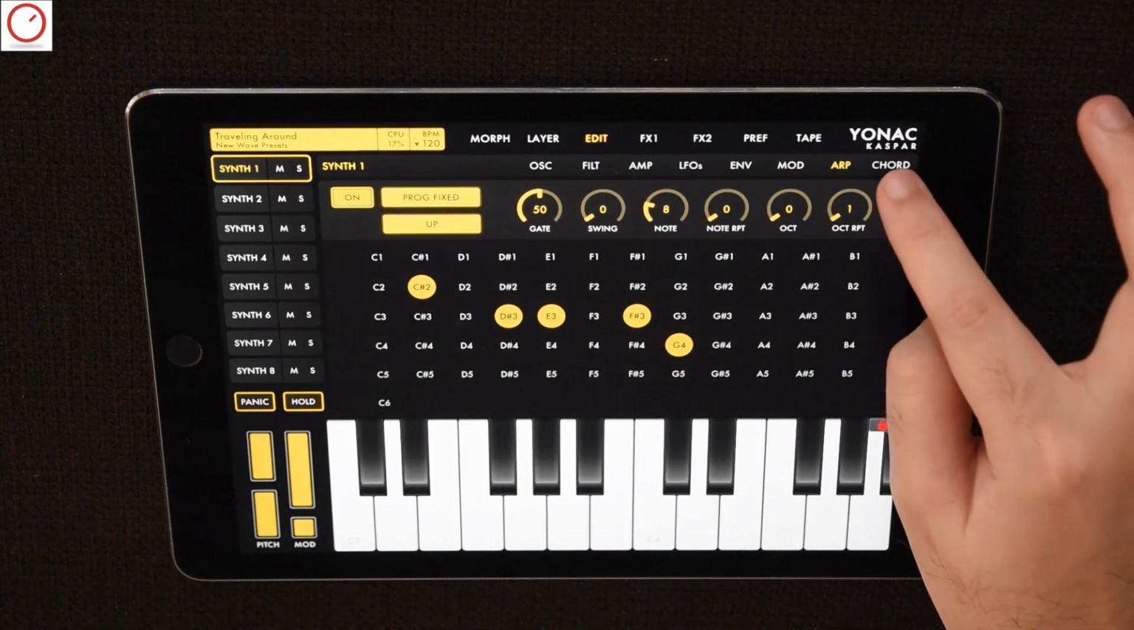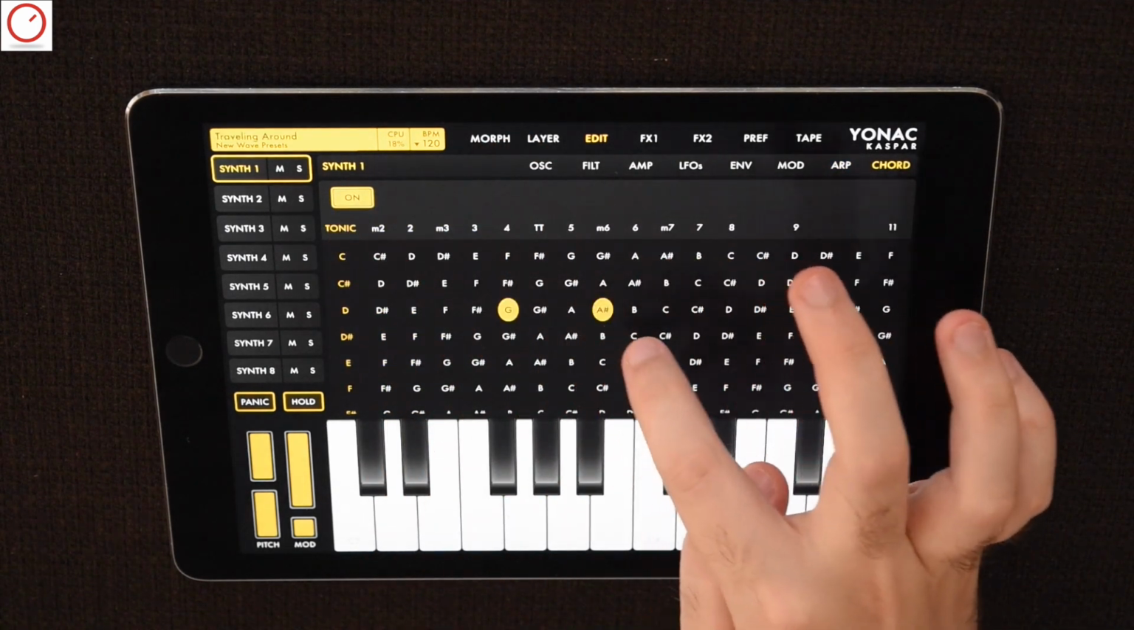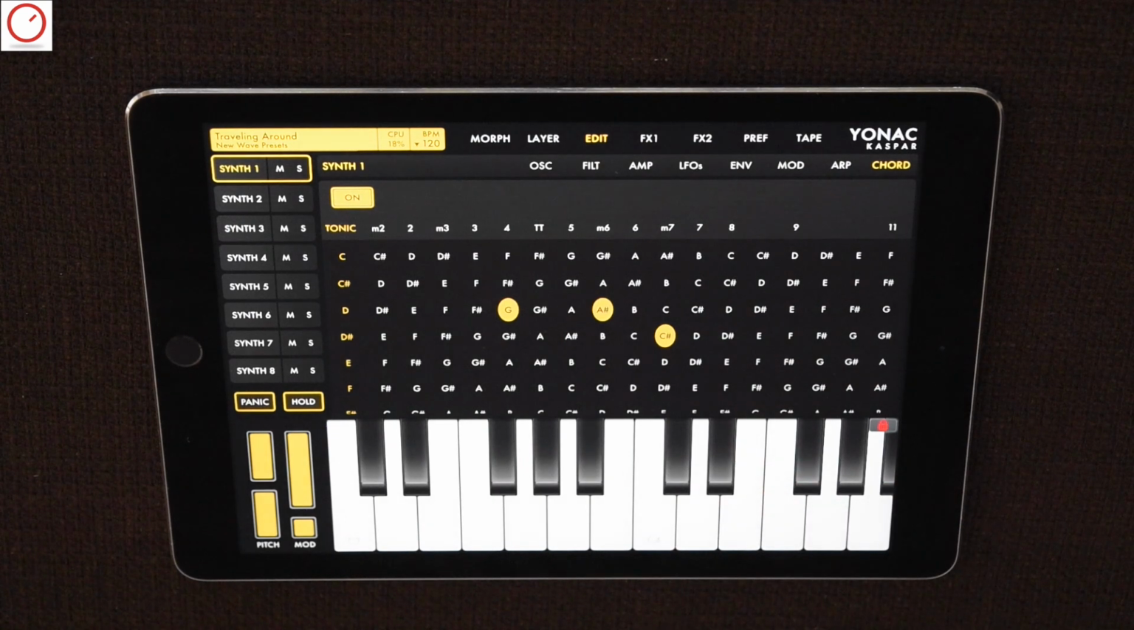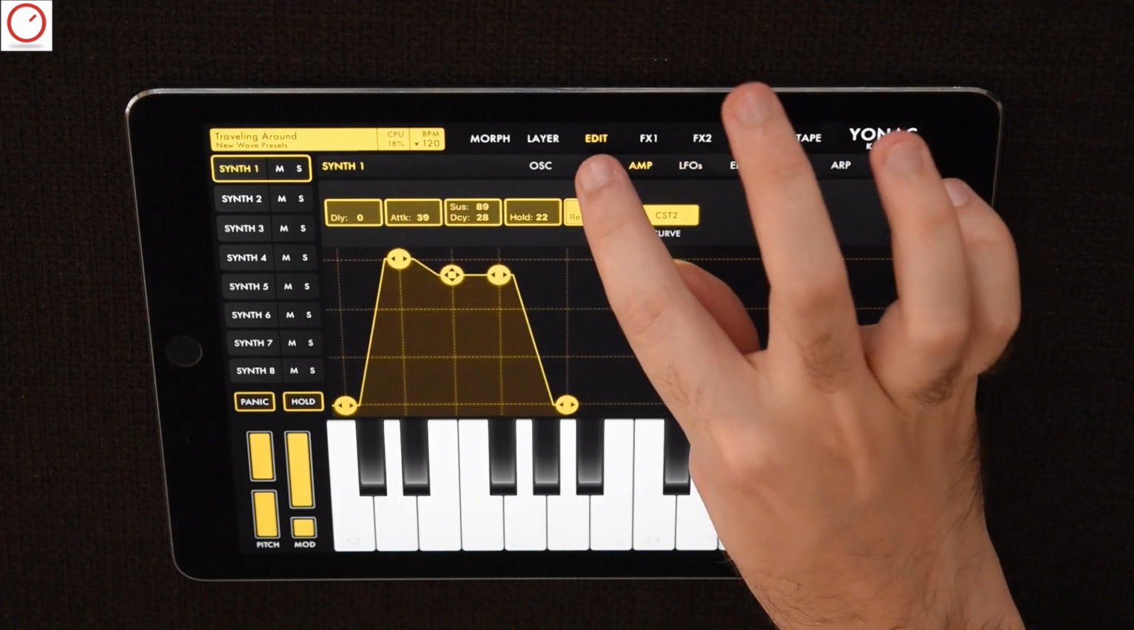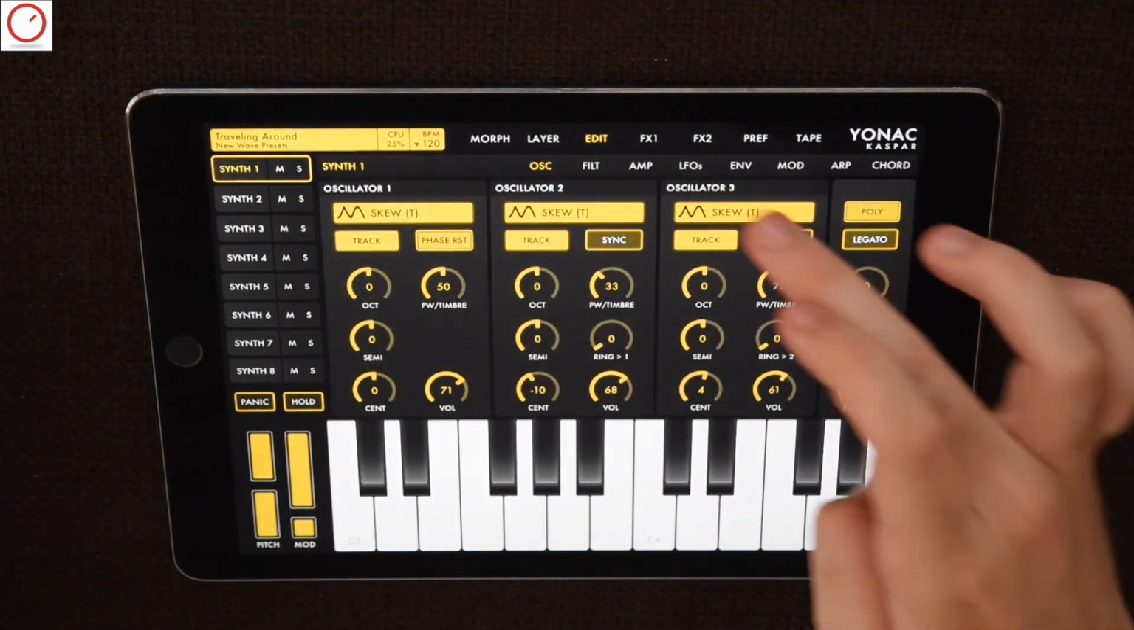On the last page you can find a chord maker. For example, if you want to play only a specific chord for a layer, you can design it here. Important to mention here is that all these features which are demonstrated now exist on every layer, so on all 8 layers. The next 2 pages belong to the effects alone.